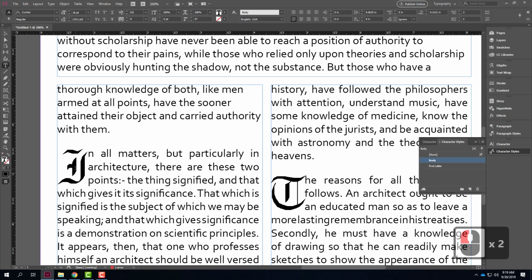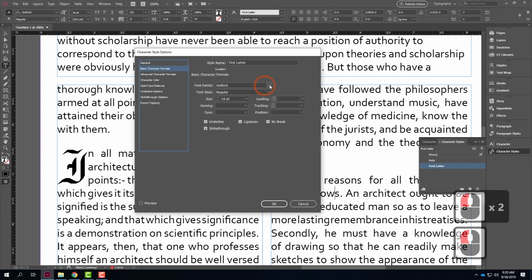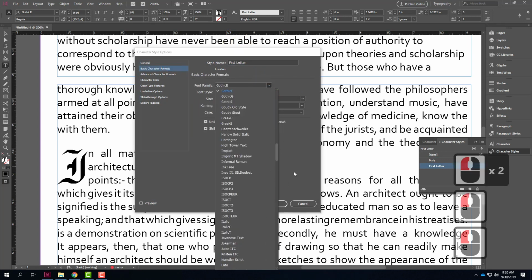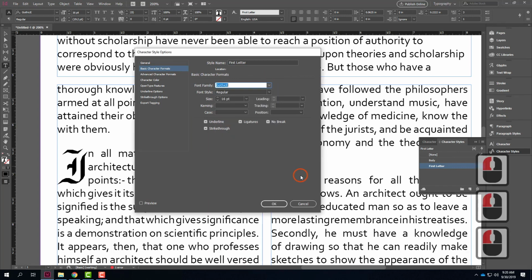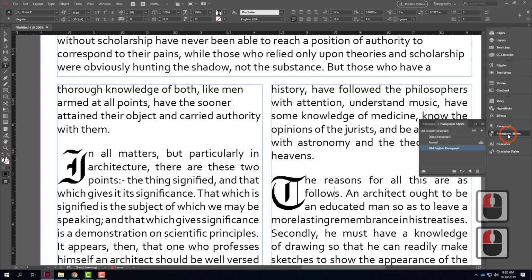Okay, so I did it here and I did it here. Now, if I decided I didn't like the font, I could go back to my first letter, go to basic character format, and change to a different font if I wanted to, and that would change both of them to a different font.